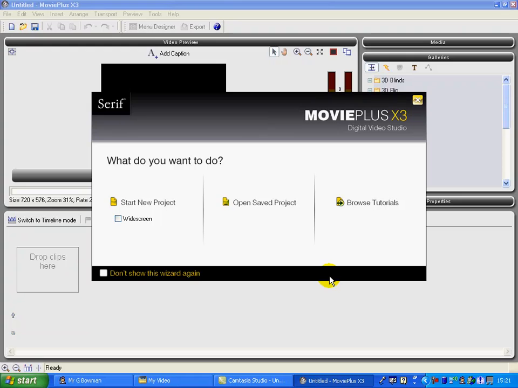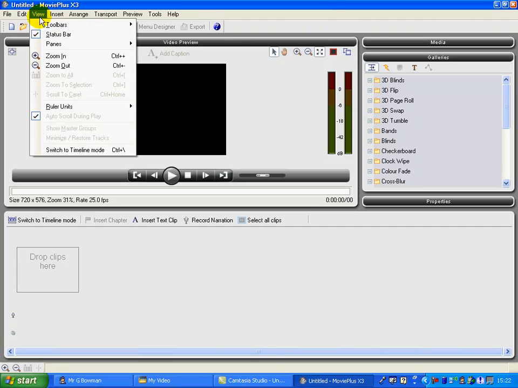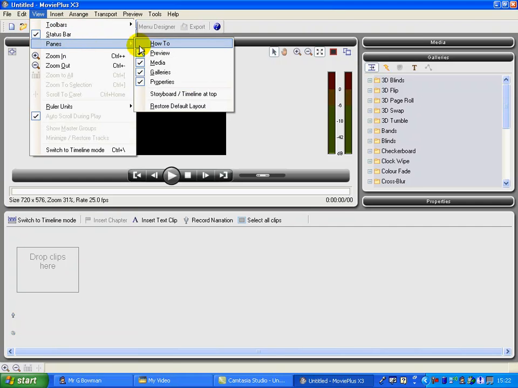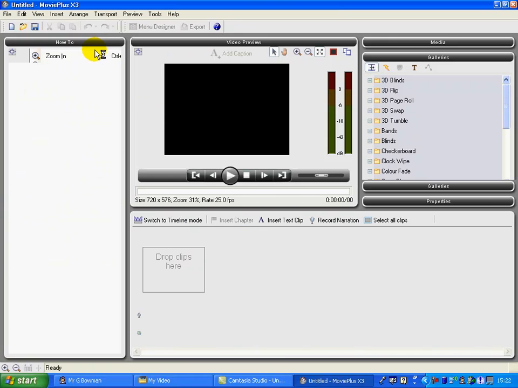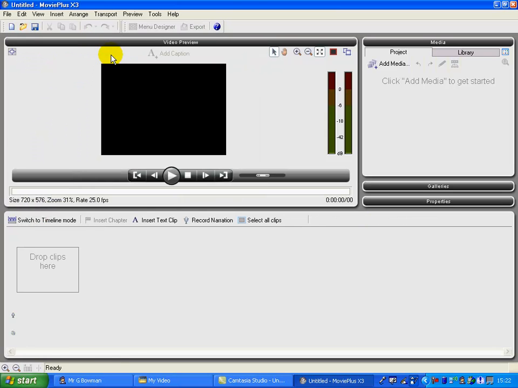When it first loads up, you have an option to start a new project or open a saved one. As this is the first time you will use the software, choose Start New Project. You may have something down the left hand side here which is a list of tutorials. You can close that like I've done by simply right clicking and choosing hide. So that's what it would look like. You can just right click and choose hide. Gives you more space to work with.